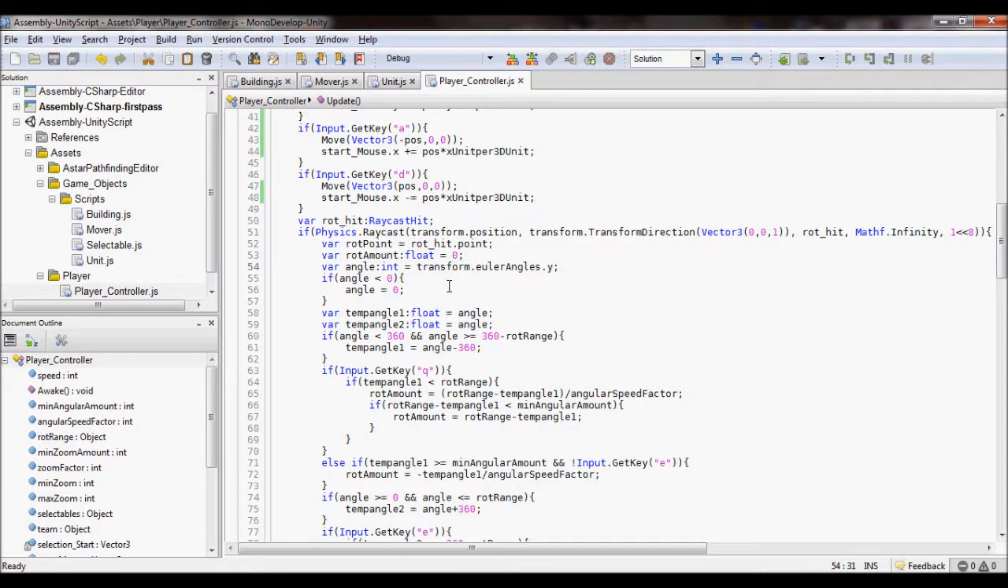from the transform, and it's important that you know that transform.rotation gives you a different value than transform.eulerAngles. Euler angles are what most people know as 0 to 360. Most people know those angles. They're pretty easy.